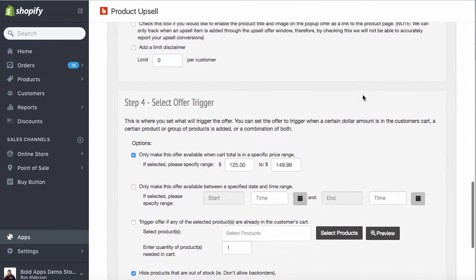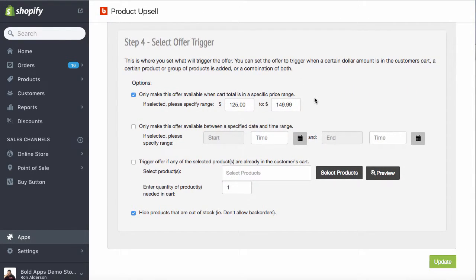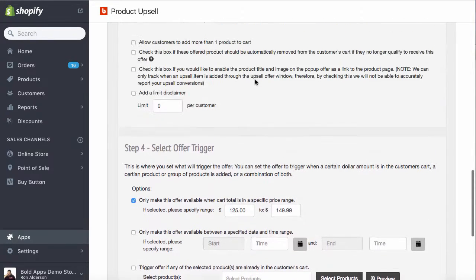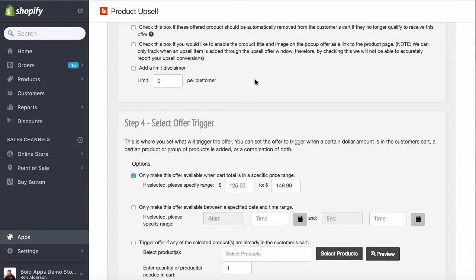In the offer trigger, we've set up this offer to only appear when the cart total is in a specific price range. And in this case, this is $125 to $149.99. Now, the reason I picked that is because my hat is $26. So if a customer purchases their group of items and their cart is within this $125 to $150 range, then if they add that hat, they're always going to get free shipping.